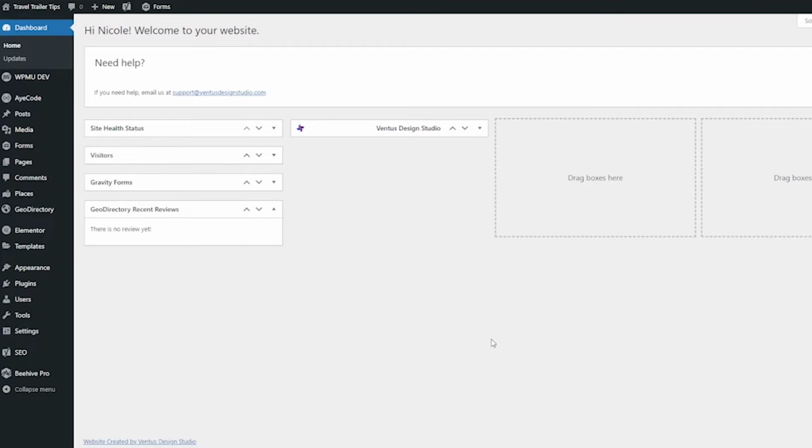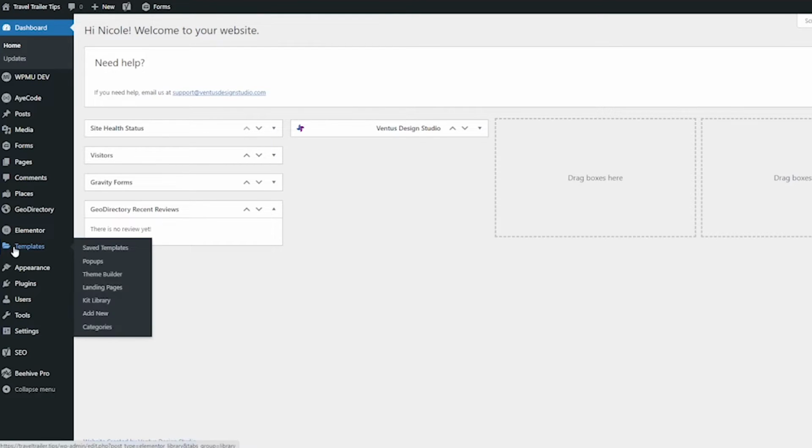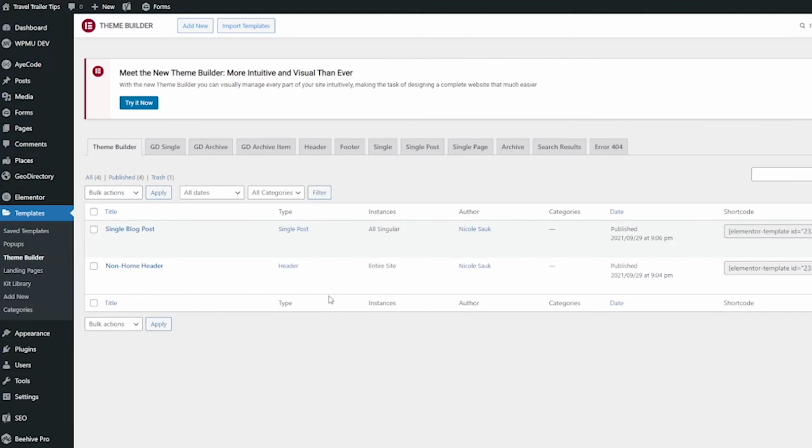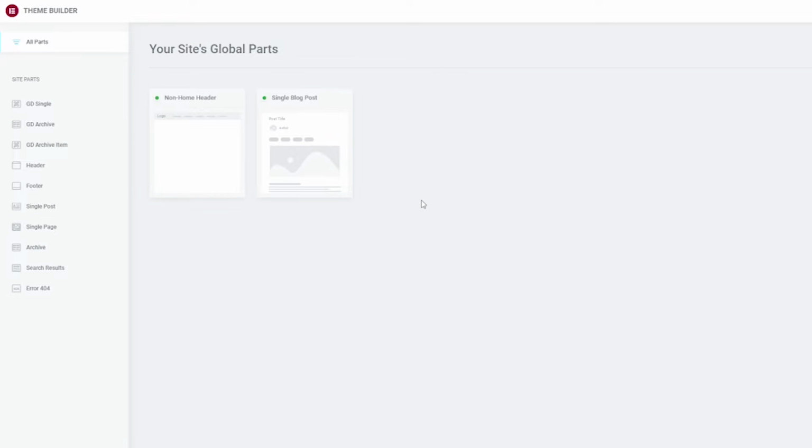Okay, so here we are signed into your WordPress site. And I'd like you to mouse over Templates under Elementor and then go to Theme Builder. Now, as long as you have Elementor Pro and GeoDirectory installed, when you go to the Theme Builder, you're going to see some new options that say GD Single, GD Archive, and GD Archive Item. If you are looking at the old version of the Theme Builder, it's going to look like this. If you're looking at the new version of the Theme Builder, it's going to look like this.